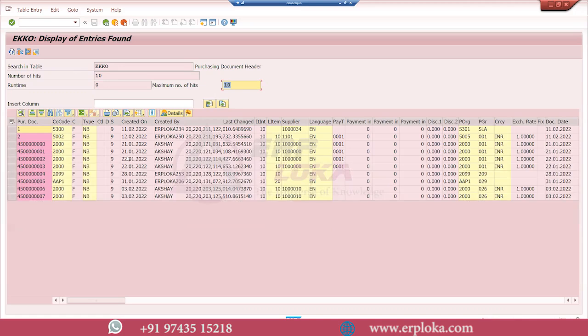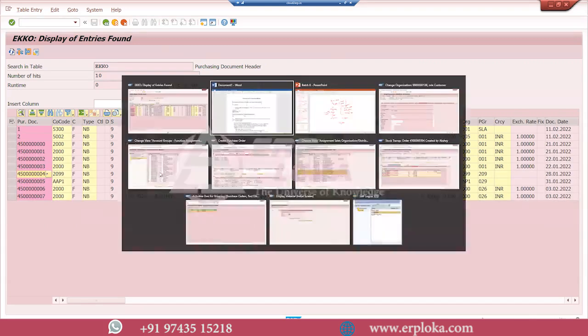So created by is not the person's actual name. You will see the SAP system name there. So this is an SAP system name. For this PO, Akshay has created the PO. You see this PO is created by ERP Loca 253. So you are going to pick this created by name from here. Okay, this is the first checkpoint.